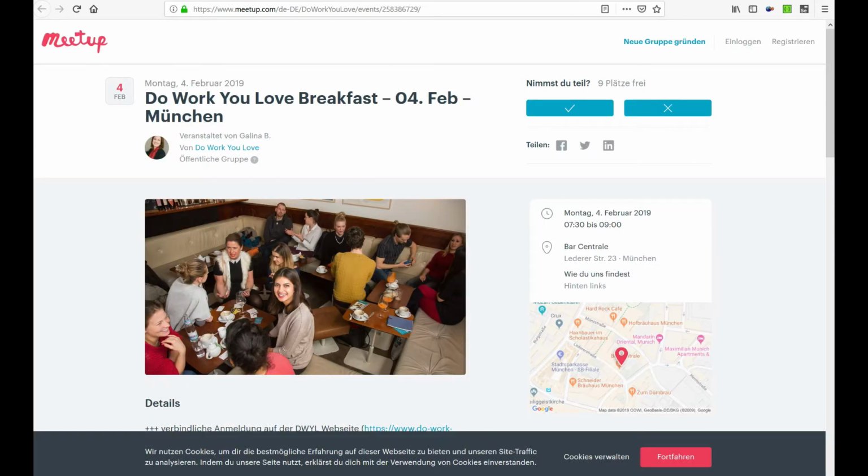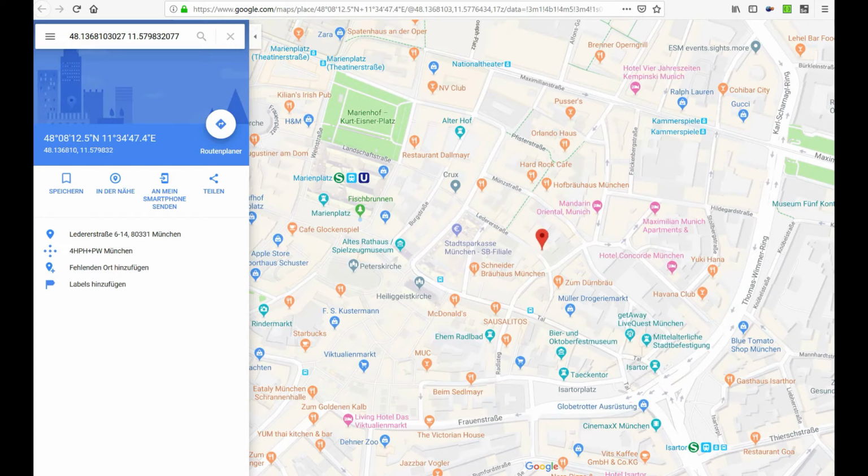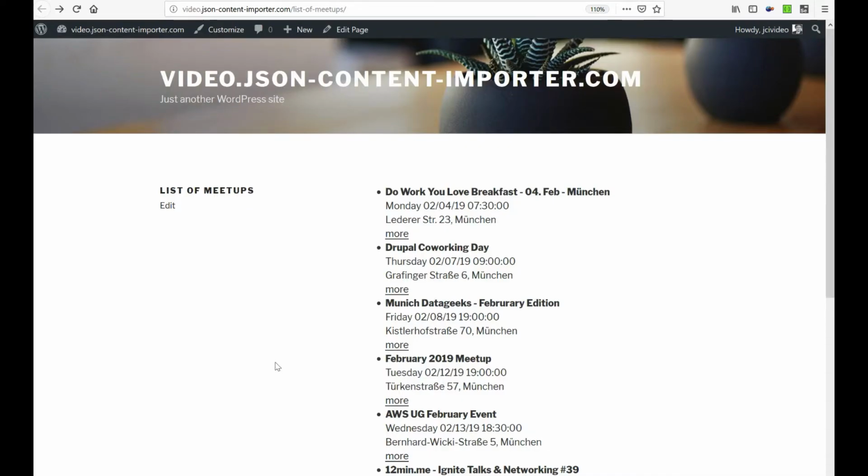So this is the meetup link. People can have their coffee in the morning, and there's a link to the Munich downtown where the meetup will take place. Now we can put together the overview and the custom post types. Here this more link should go to the detail pages, the custom post types.